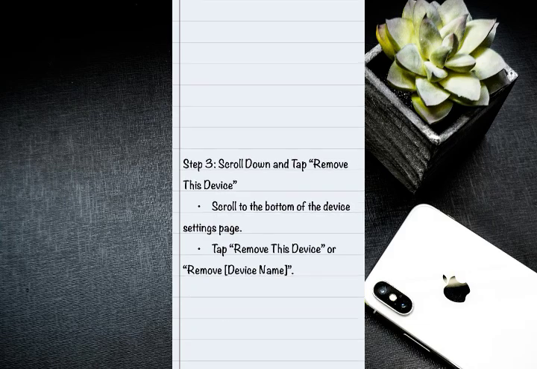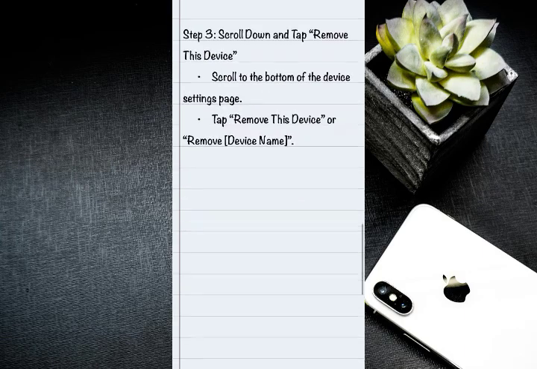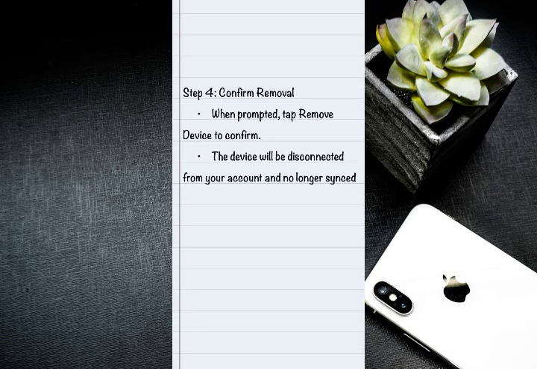Then on step three, you have to scroll down and tap remove the device. To do this, scroll down to the bottom of the device setting page, then tap remove this device or remove the device name. Then on step four, you have to confirm the removal.